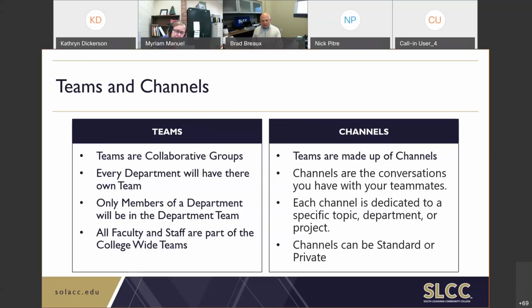And then on top of that, we'll have multiple faculty and staff college-wide teams, which will include everyone that is a part of SLCC. These teams will be based on functional level. So if it's going to be a grants or committees type communications environment, that's what those teams will be.